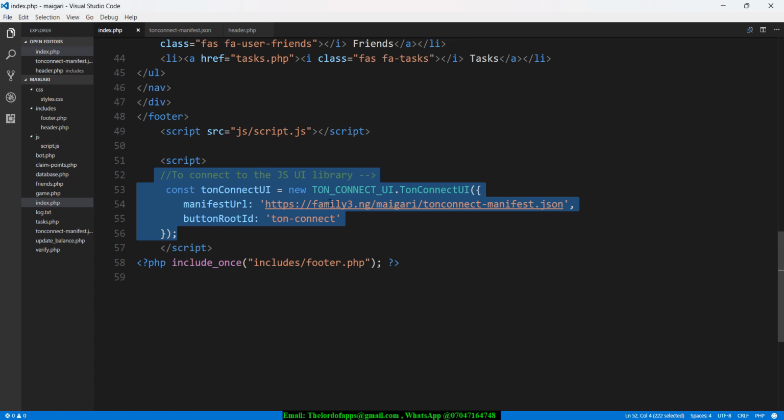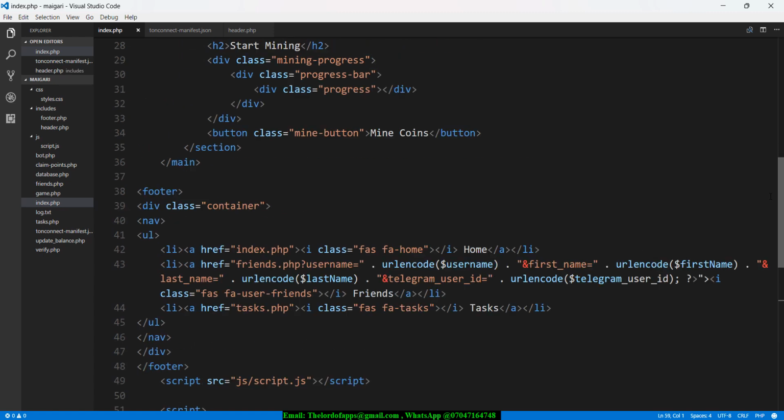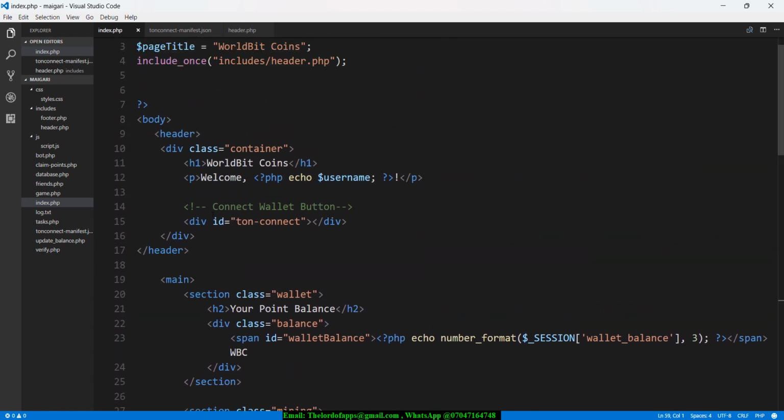this is how our connection through the UI is looking right now. We have changed the underscore that we had in here earlier to a dot, and we're just going to say tone connect UI, and we're setting the URL to the manifest URL right here. And we do have the root right here, which is an ID that we have created within this page where we want the button to display, which is this particular place.